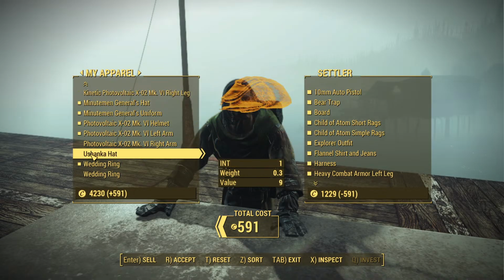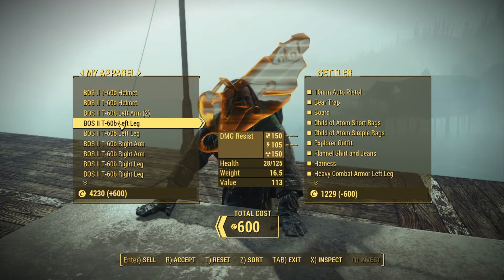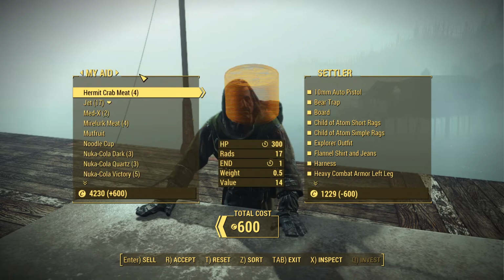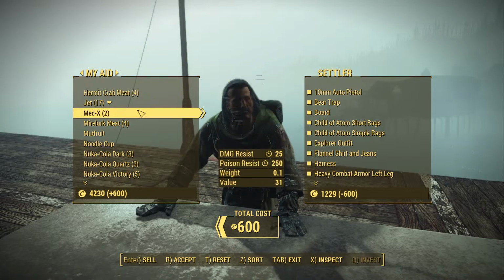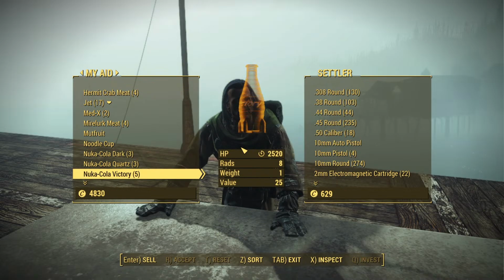Oh, I see. Thanks for clarifying that you were just browsing your inventory. It looks like you have quite a collection in there, including some advanced armor like the XO2 and unique pieces like the Minuteman General's outfit. Are you trying to decide which items to trade away for some extra caps?